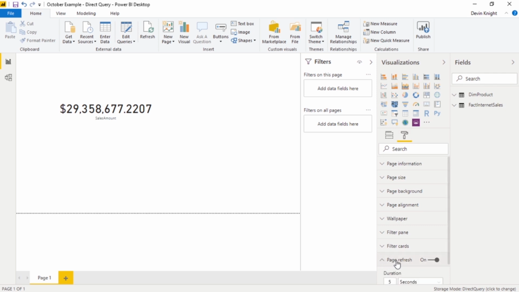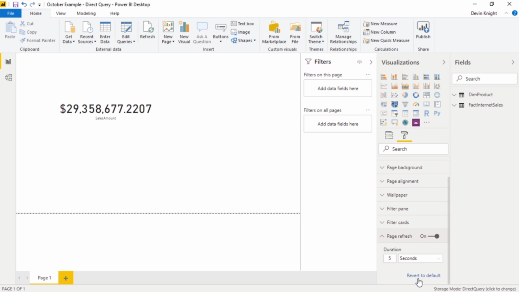Underneath the page refresh settings, you can change this from what would normally be the default, which is 30 minutes. So let me turn it back on. You can see the default is every 30 minutes. It will refresh the visuals on this page. I'm going to change it to every 5 seconds, like you saw just a moment ago.